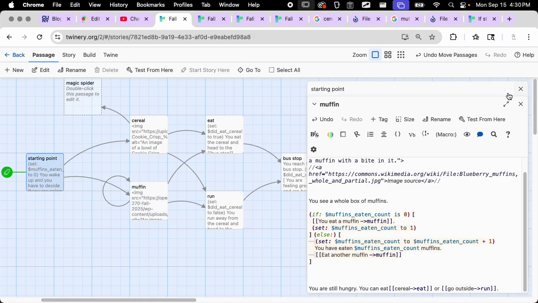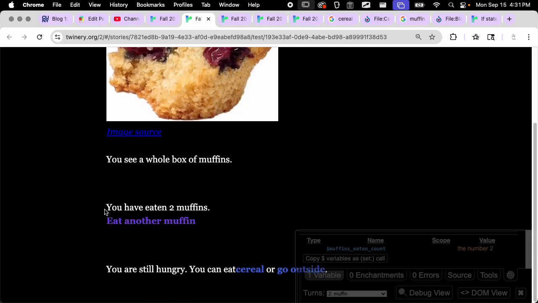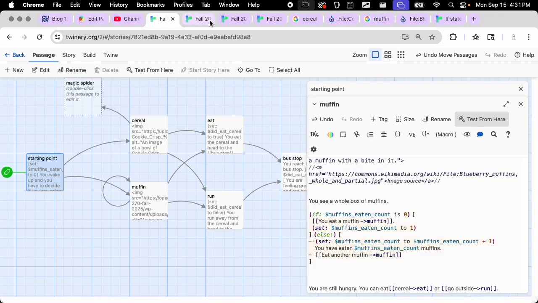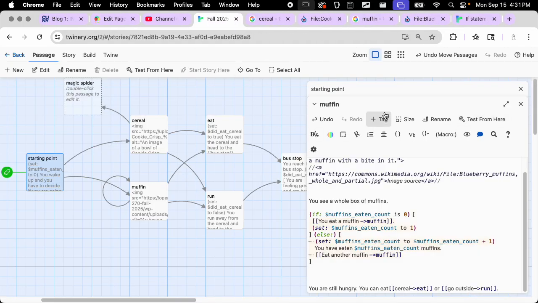Okay, one more time, let's test it. You see a whole box of muffins, you eat a muffin. You've eaten 2 muffins, so we keep eating muffins, but eventually it says you're still hungry. We can go eat cereal, and then we go through our cereal part. Again, variables are a good way to save information that can help you change the story later on.